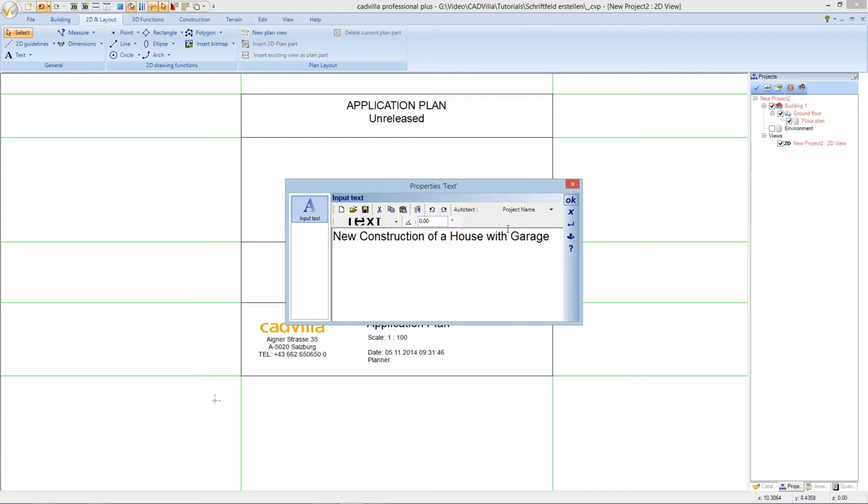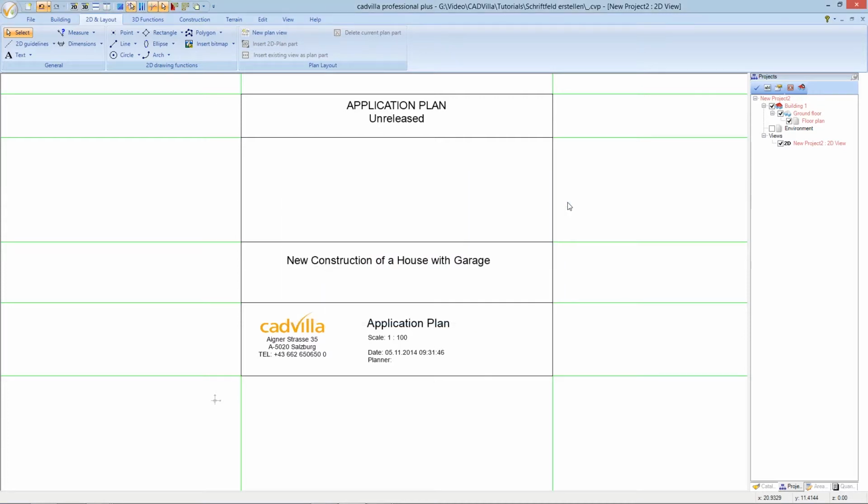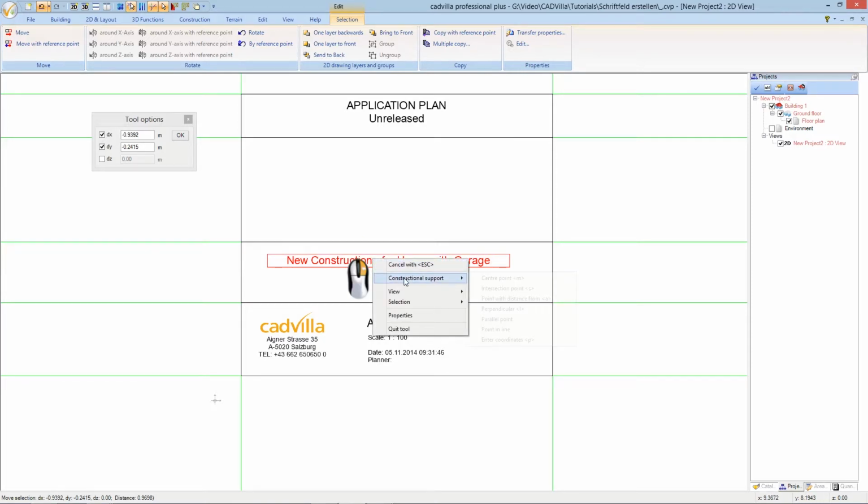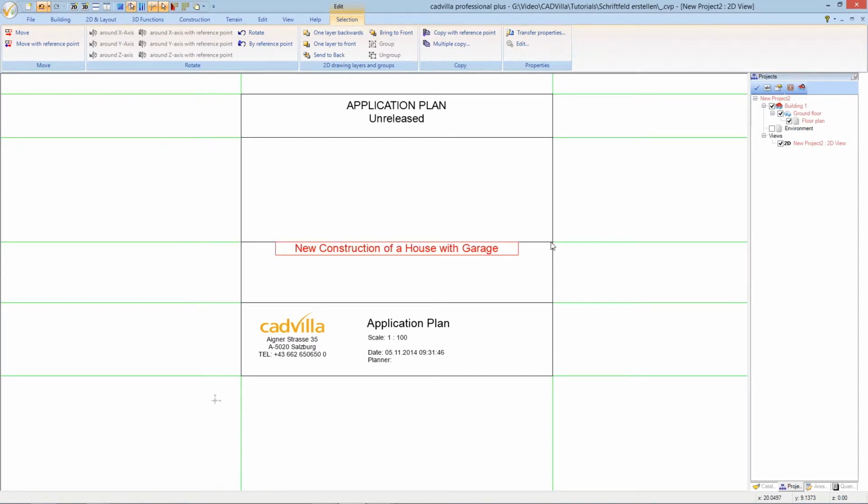We press OK. And now we select the text. We click on Move. We press the right mouse button, Constructional Support, center point. We want to place our text between this and between this point.